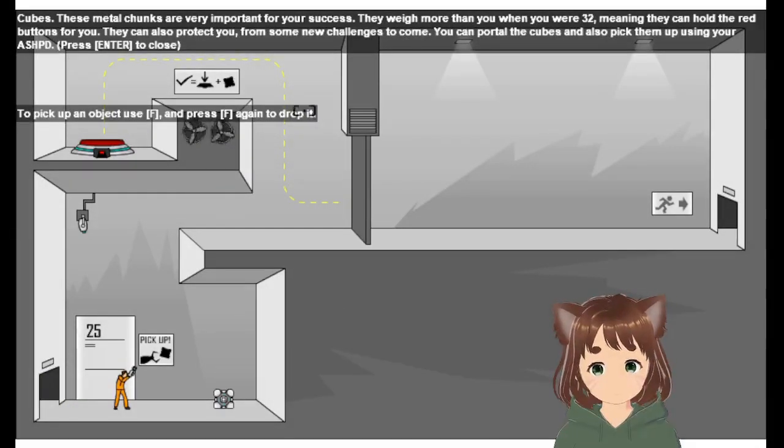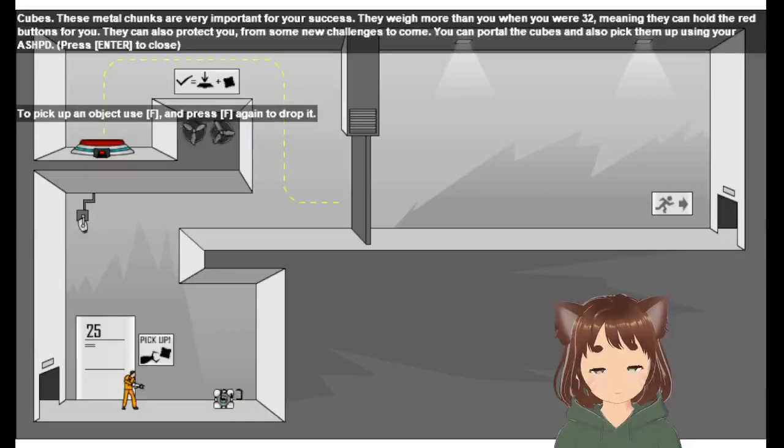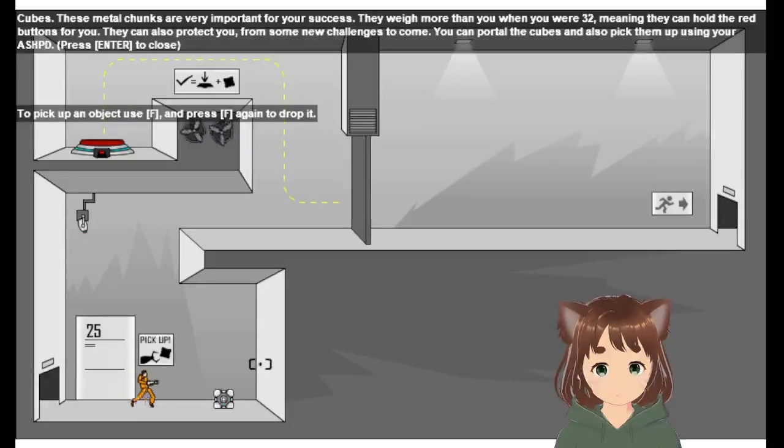Cubes. These are important for your success. They weigh more than you, meaning they can hold red buttons for you. So you basically put them on the red buttons instead of you standing on them, which is useful because sometimes there are multiple buttons to activate. They can also protect you from new challenges to come. So that's important to note. I will show you later on how they can protect you.